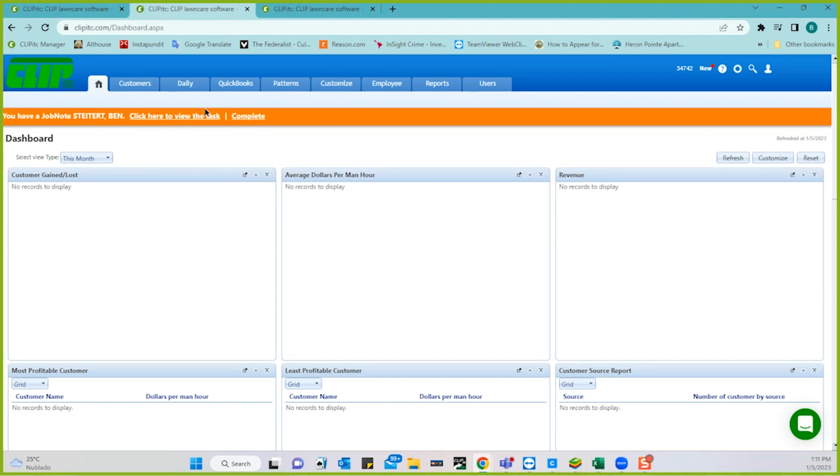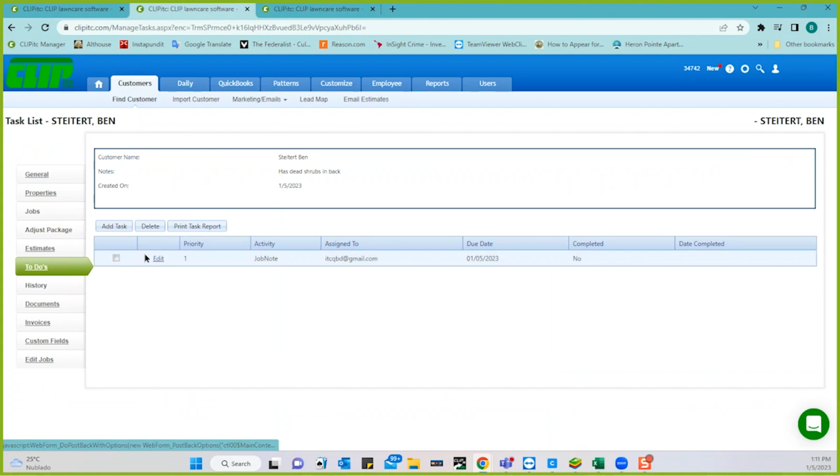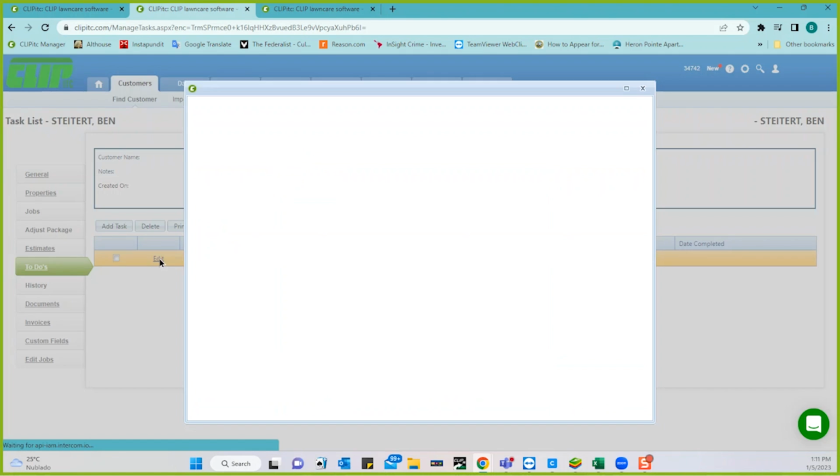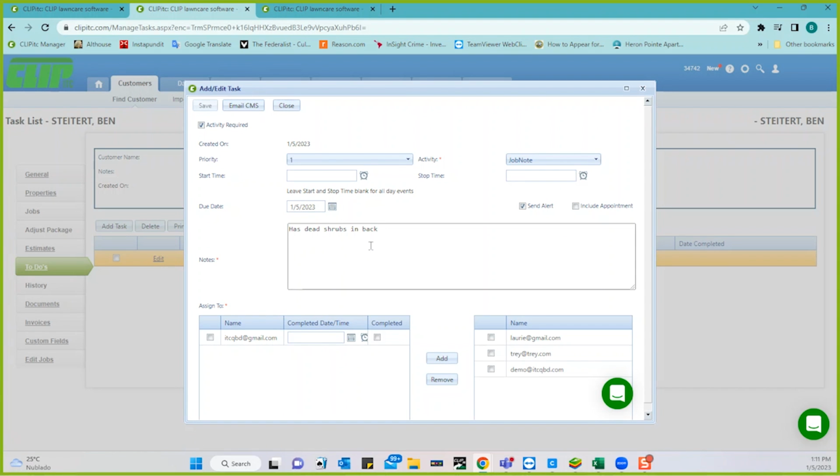So here's the notification. You have a job note, Ben Steidert. So I click here, takes me into his account, into the to-dos. I hit edit here, and there's the notes. So I say, oh, that's great. Well, I'm going to assign this to Lori to follow up on. So you hit add, and now Lori will see this. So you've got some ways to use this for communication from the field to the office and then within the office for that.